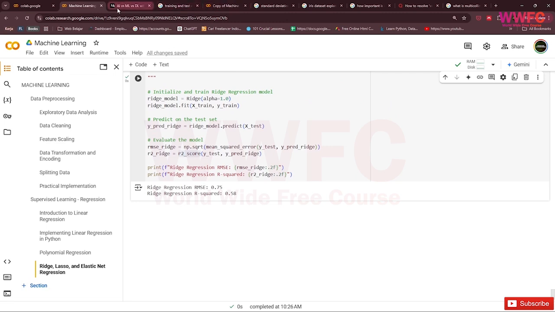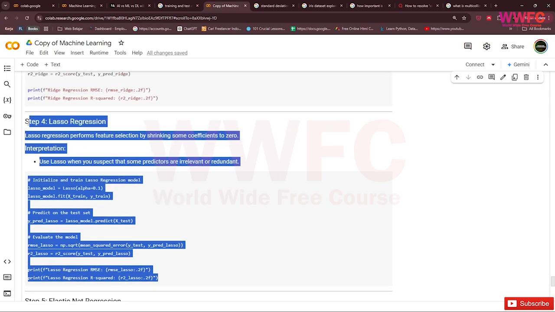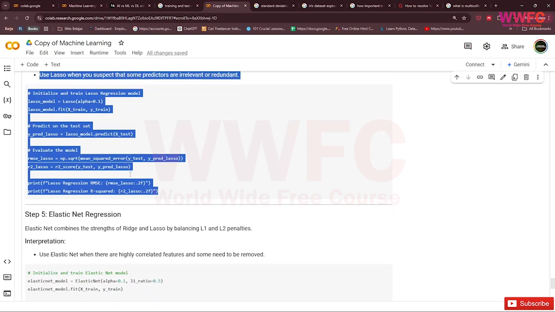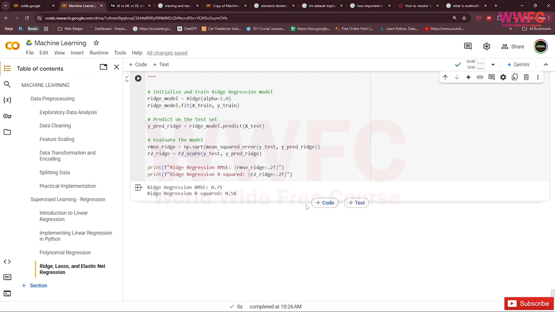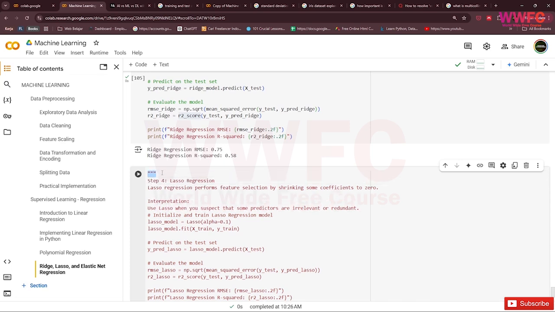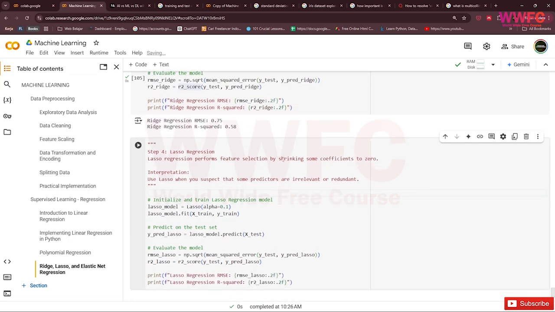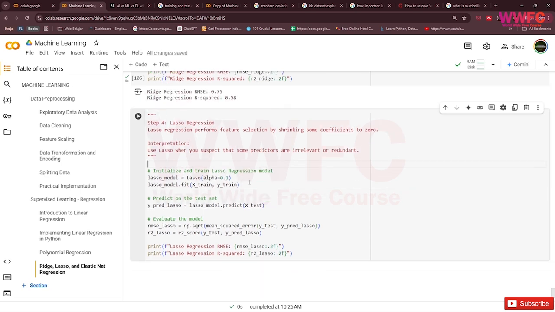And the next is the lasso regression. So step 4 is lasso regression. Lasso regression performs feature selection by shrinking some coefficients to 0. Use lasso when you suspect that some predictors are irrelevant or redundant. So lasso is alpha 0.1.